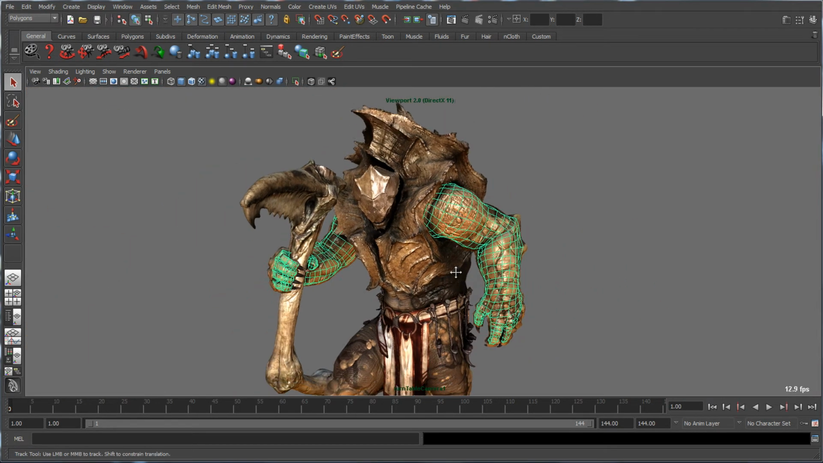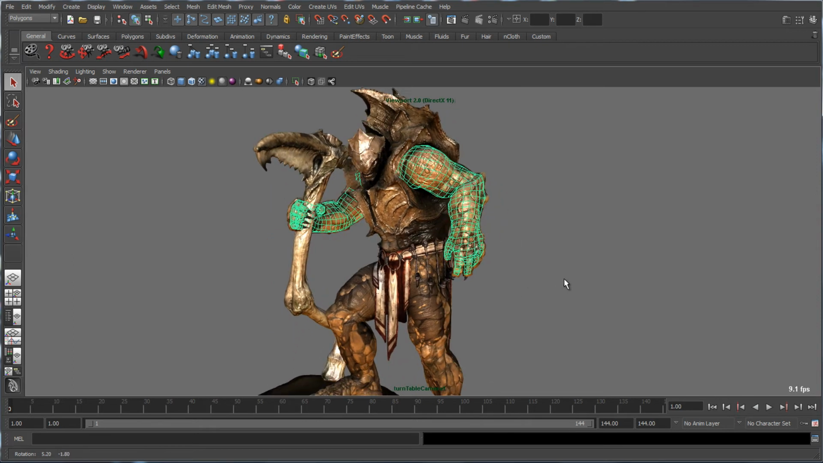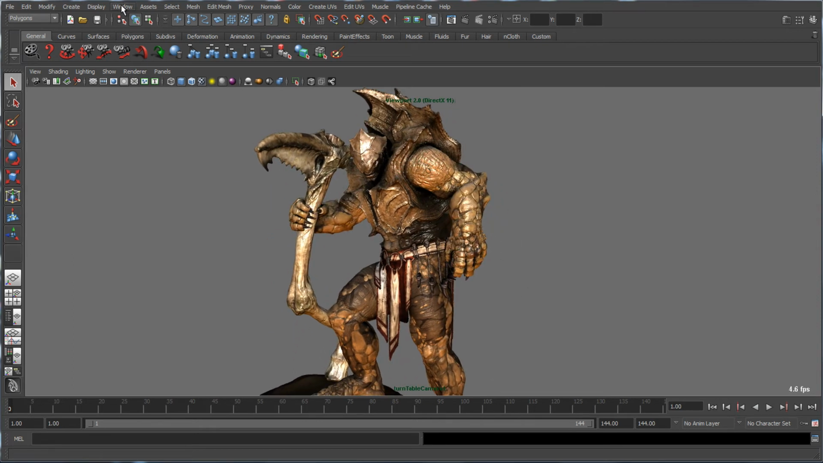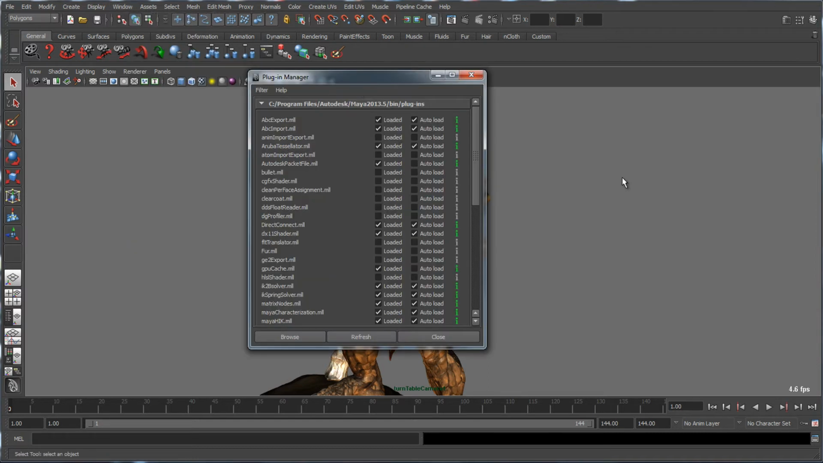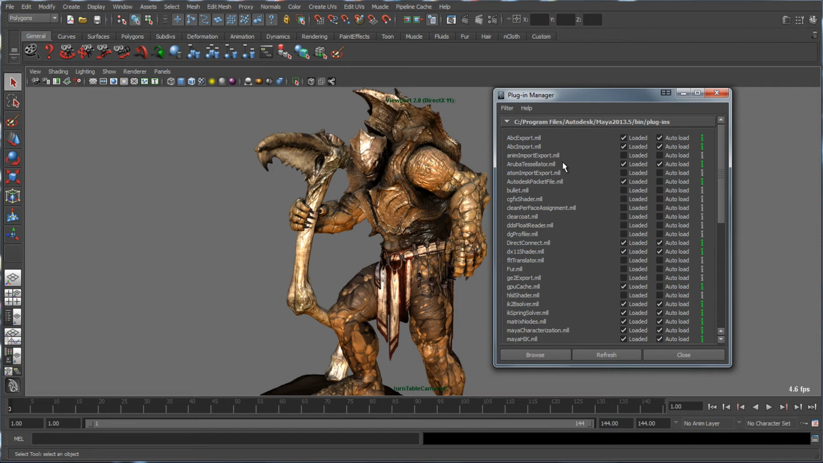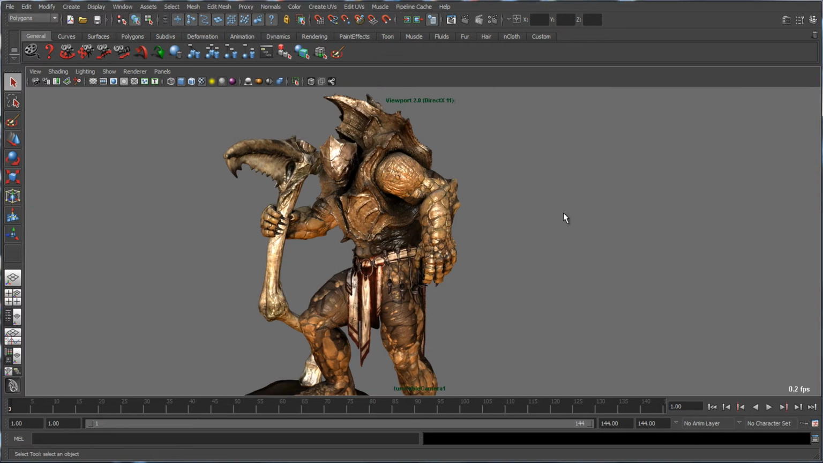So let's go ahead and move on a bit and talk a little bit about the DirectX 11 component here. A couple things. In 2013 SAP, we put in DirectX 11 shaders and the DirectX 11 shading engine to be supported through Viewport 2.0. If I go to the plugin manager, the first thing I would have to do here is turn on the DX11 shader.mll. So let's make sure that that is loaded. That will actually load the shader into the Hypershade window.